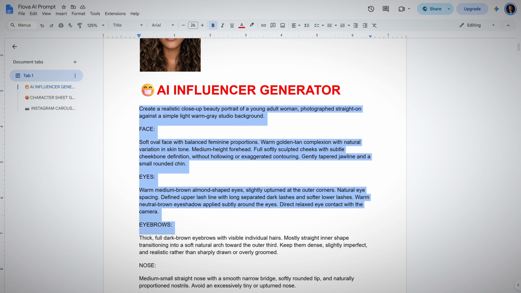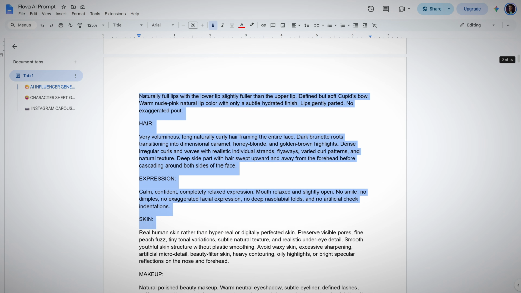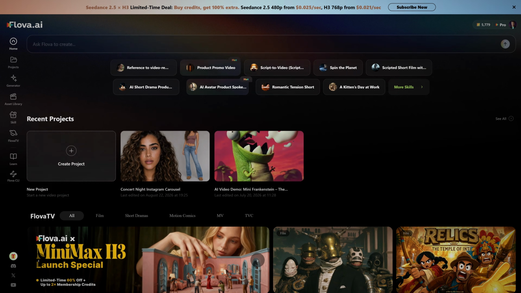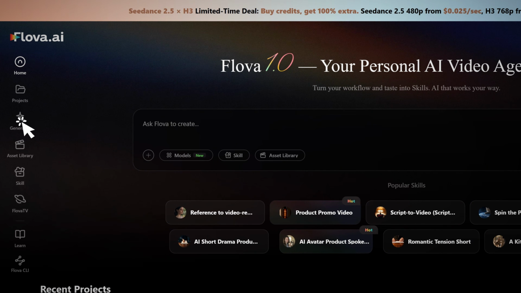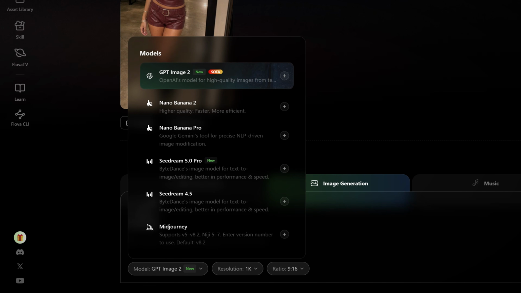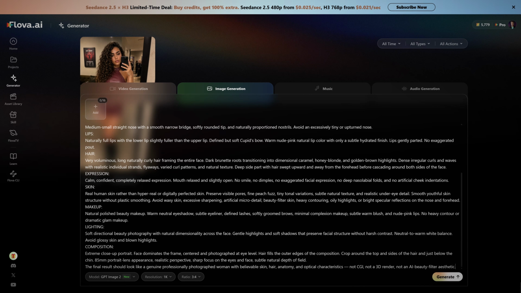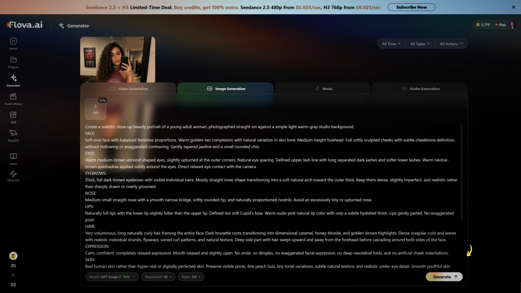Let's build one together. In the Google Doc I linked in the description, you'll find 3 prompts. Copy the first one, and once you're in Flova AI, you'll see a whole range of content types to explore. Click on the Generator option. To turn Flova into an AI influencer generator, we're going to pick GPT Image 2. Keep the resolution at 1K, and set the aspect ratio to 3:4. I'll explain why that format matters in a bit. I pasted the prompt in and hit Generate.